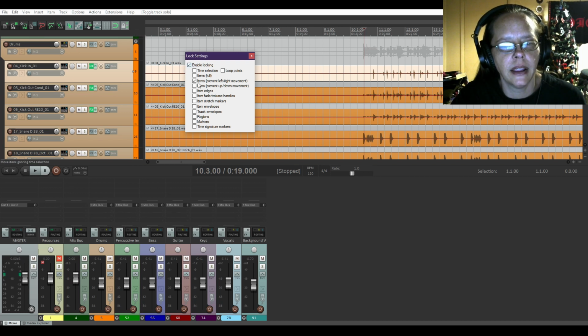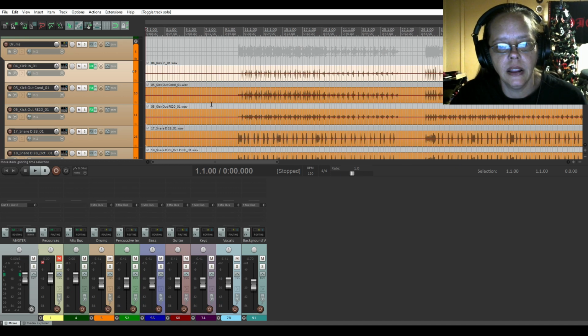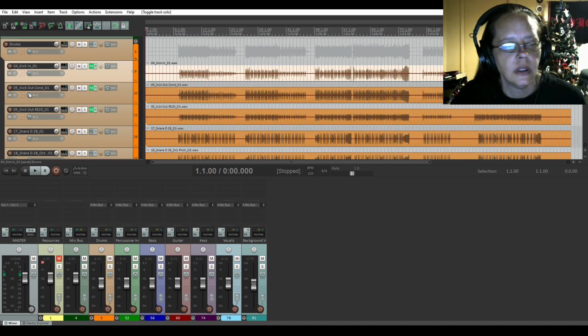Checkboxes enable locking. Items prevent left and right movement. I'm also going to click on items prevent up and down movement. So if I accidentally grab a track and move it somewhere or move it down, it won't happen. So now that's on. So I'm going to rewind to the beginning and scroll back out. And now we're going to work on the snare.